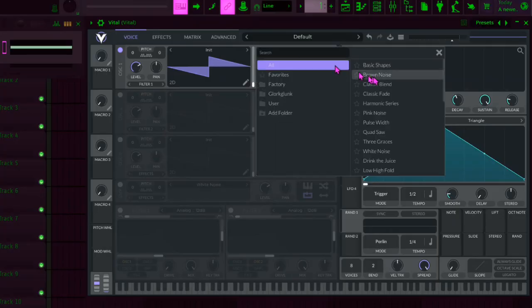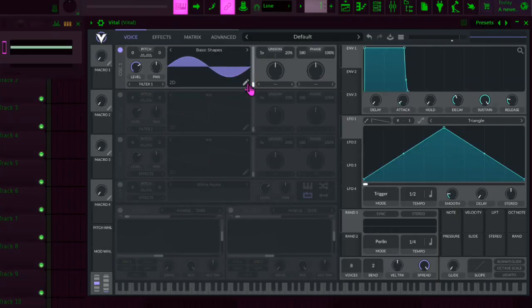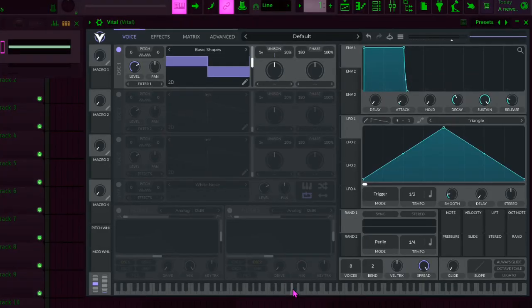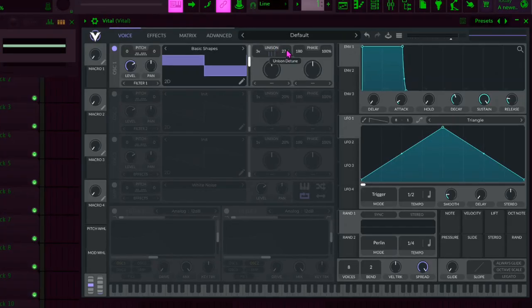Okay, start with oscillator 1 and let's utilize a basic shape wave. Let's go with a square wave. Increase the number of unison voices. I'll go with 3, and turn up the unison detune slightly.